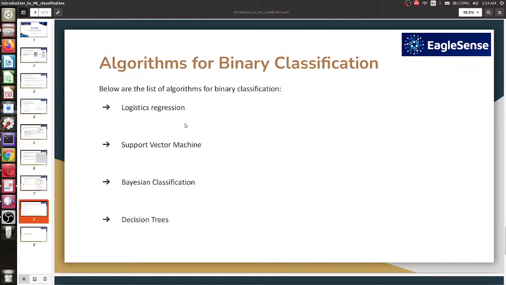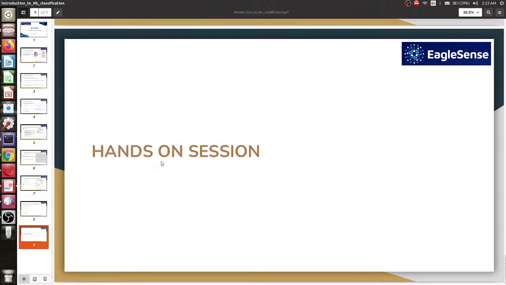Algorithms that can be used for binary classification include logistic regression, the support vector machine, which is not really being used anymore, Bayesian classification, and decision trees. In our case, we'll be using logistic regression, and for your assignments, I will adopt an ensemble method, random forest, for you to just try out and see. So this is all for the theoretical part that we need to explain.